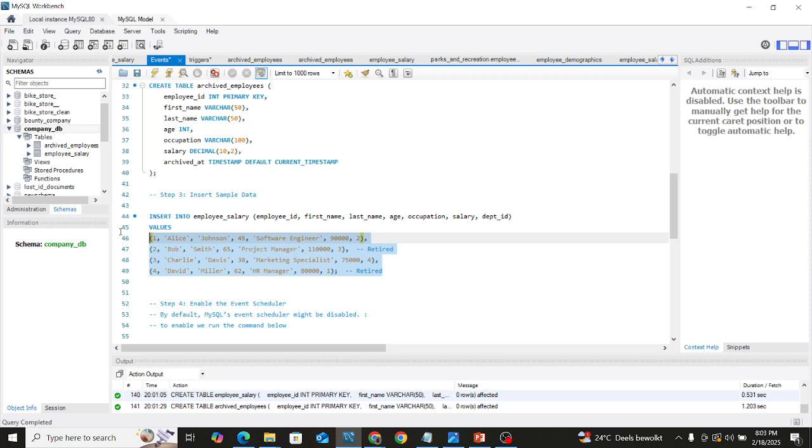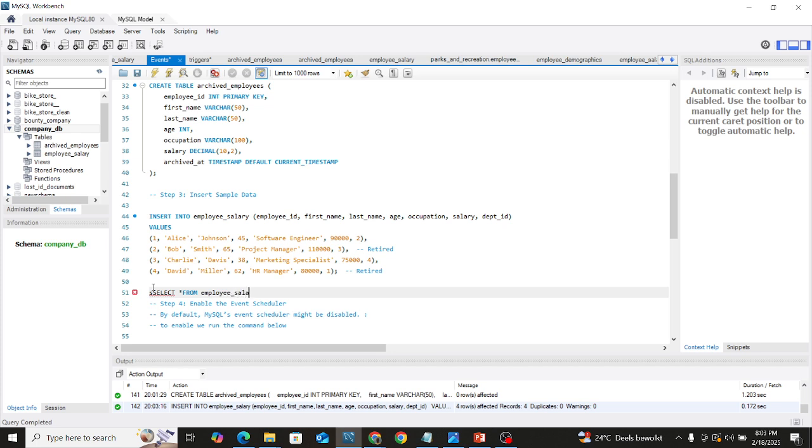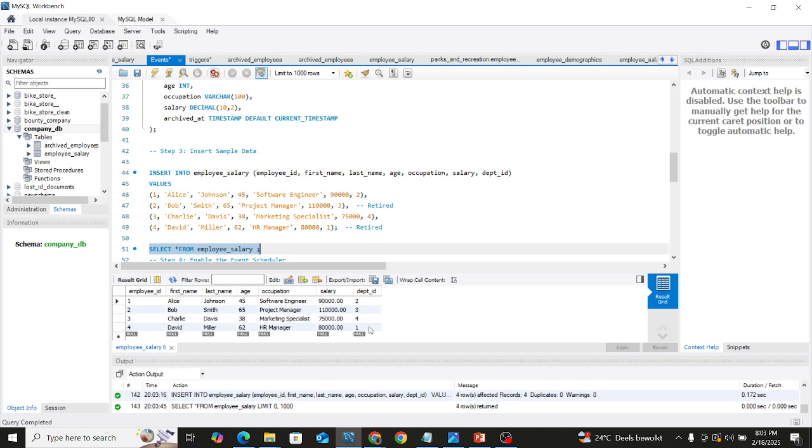So let's execute these to insert those records. Let me just execute this very fast. And let me try to select all from employee_salary, just to make sure that we have the data. So let me execute this. And as you can see, we have 4 records already: Alice, Dave, Bob, Charlie, and David.